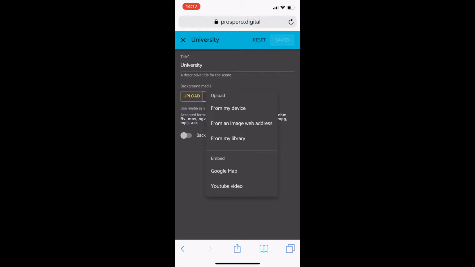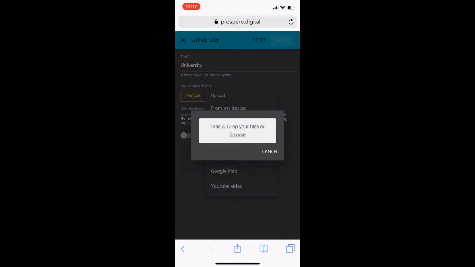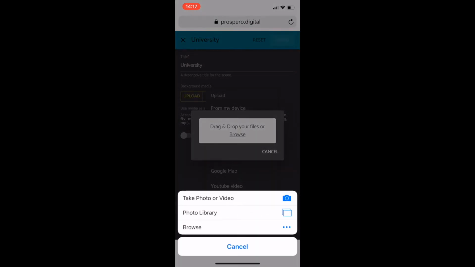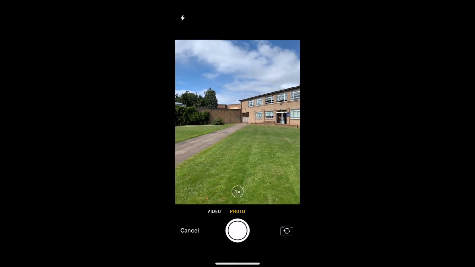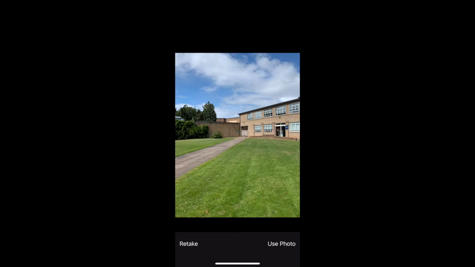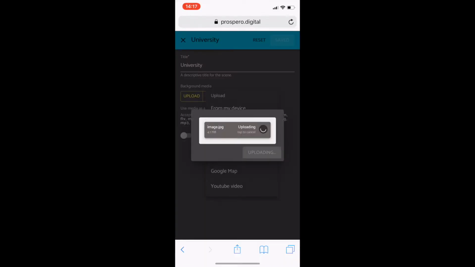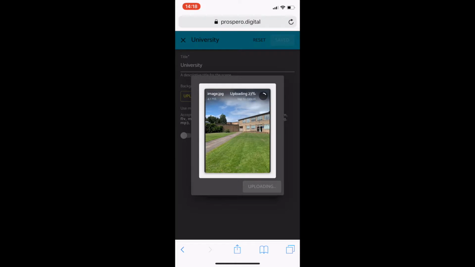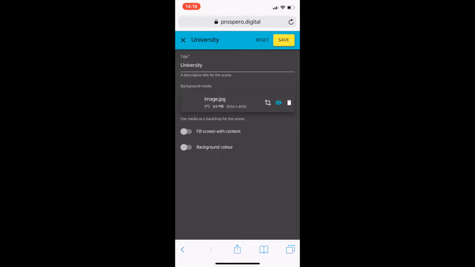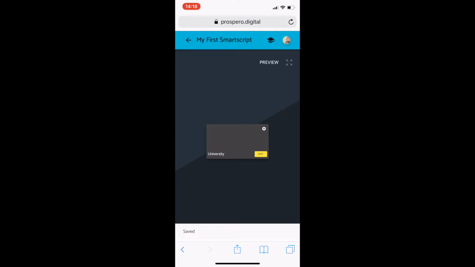So I have various options. I'm going to go to from my device. I'm going to take a photo or video. Here we are. And I'm going to use that photo. Prospero now uploads it and embeds it within the scene. I could choose to fill the screen with content if I want to, or provide a background colour. But I'm now just going to click Save.